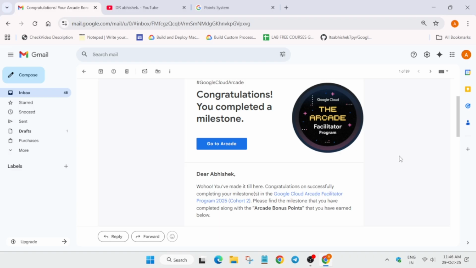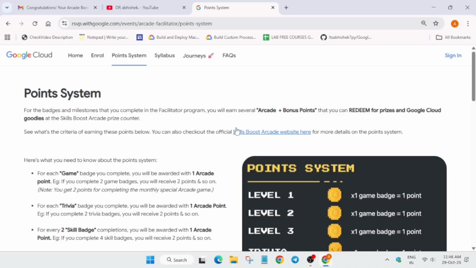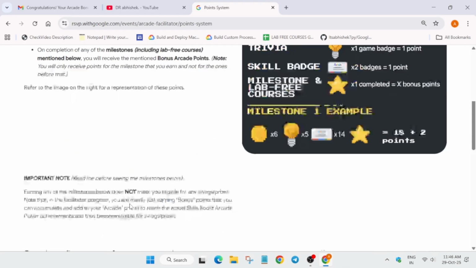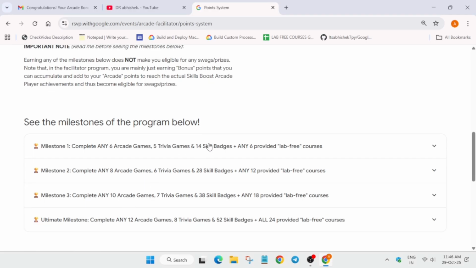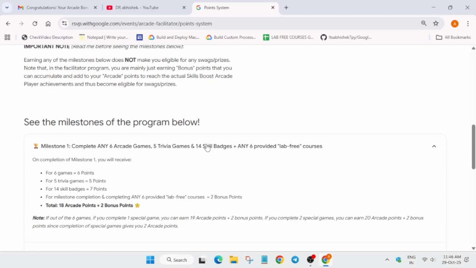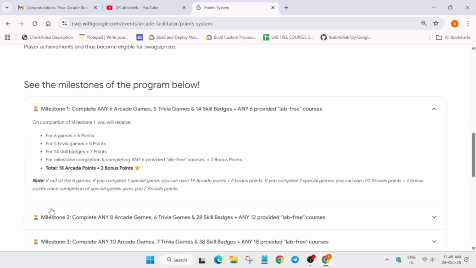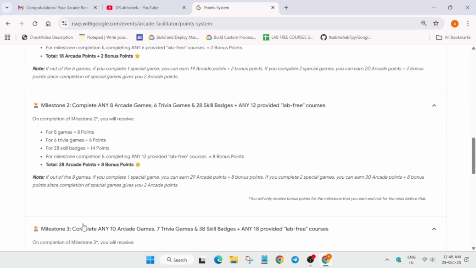First of all, if you are unable to see this email, you need to wait for some time, because the email sometimes comes in the spam section and sometimes in the promotion section. Another important thing is that this email will only go out to the people who have achieved at least one milestone and are registered under the Arcade Facilitator program. If you want to know whether you have achieved the milestone or not, you can see the milestone criteria over here. Also check your progress report.